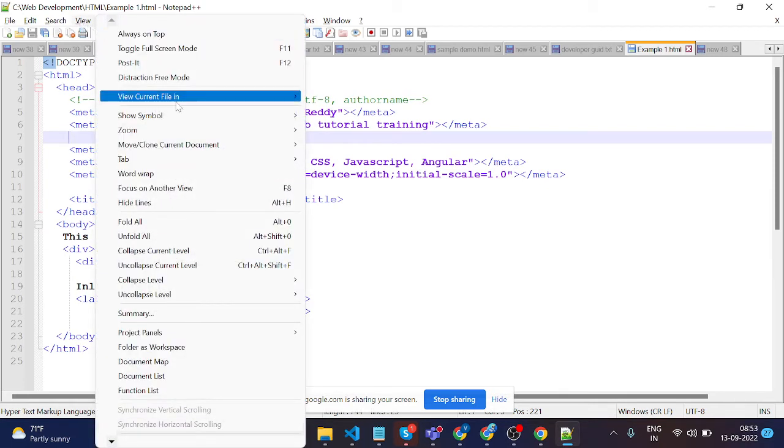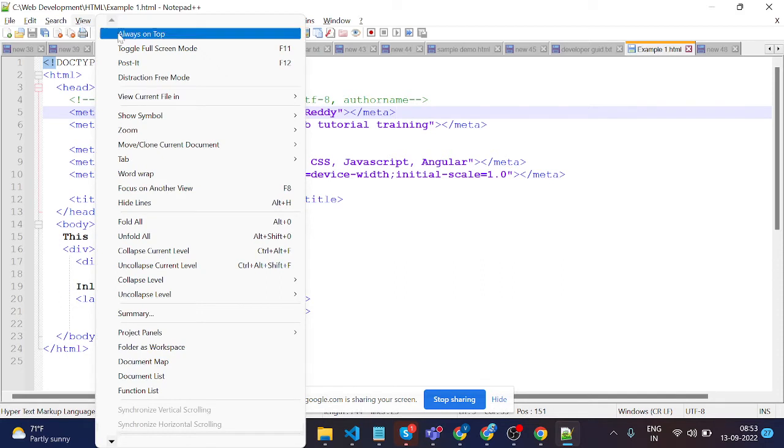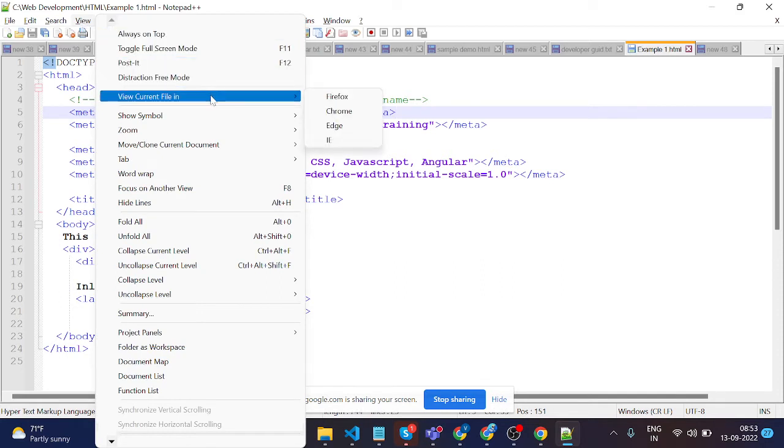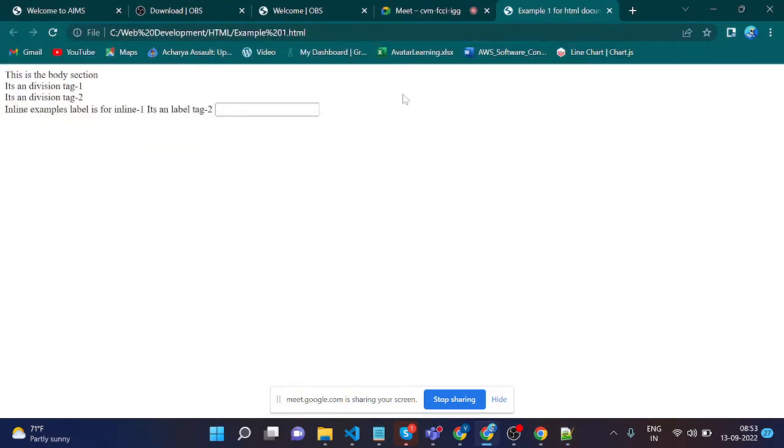In Notepad plus, we have a view option in the header. Here we have view current file in Chrome or whichever browser you want to display the content. It means whichever system contains multiple browsers, you can select one. I have selected Chrome, and it has displayed in my Chrome browser. Like yesterday, we saw content displaying one line by one line. This is happening in the same line, with the input as well as the labels.